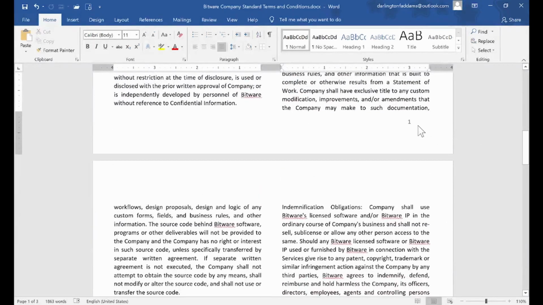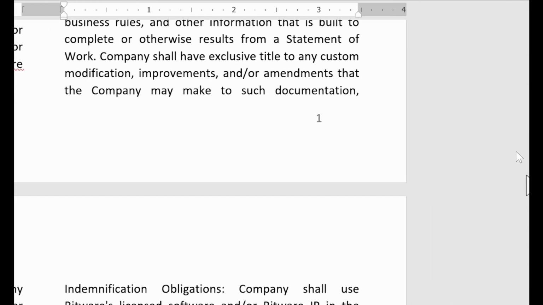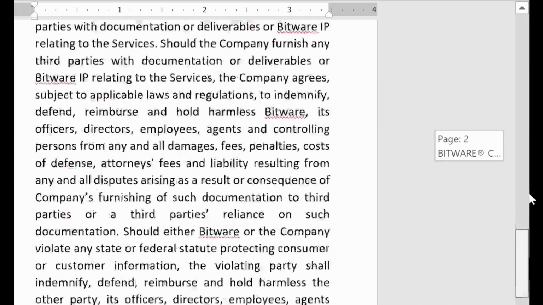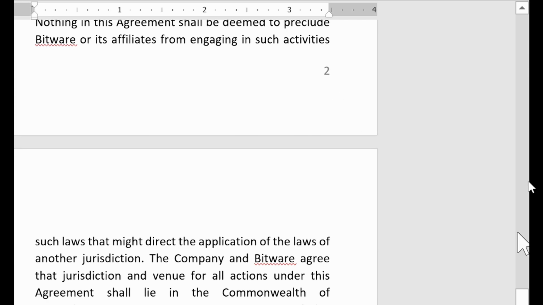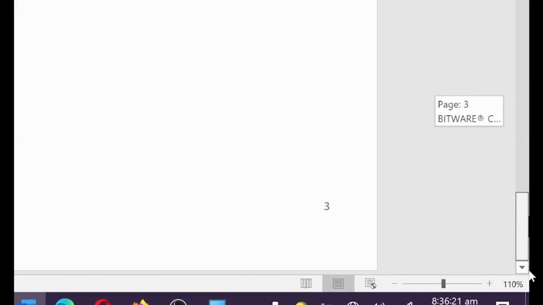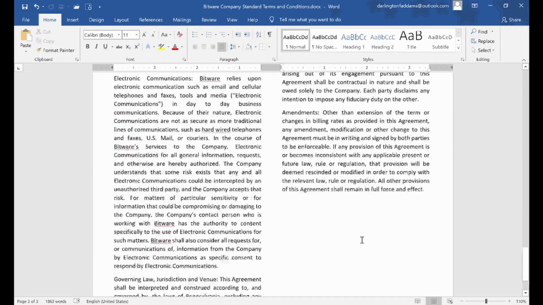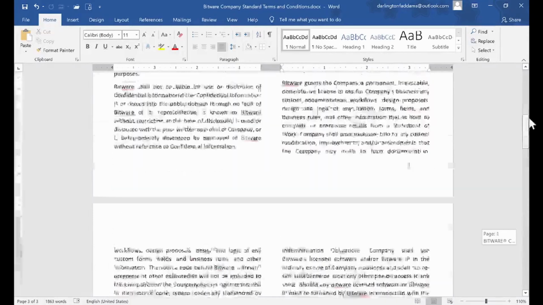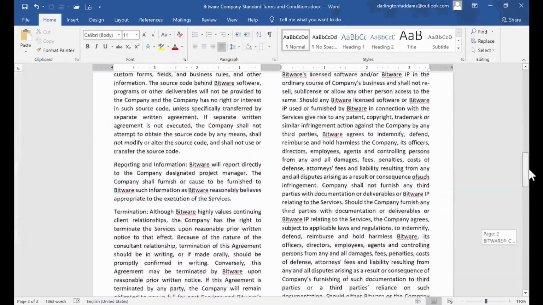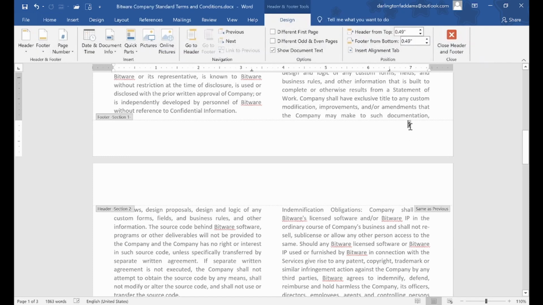So this is page what? What do you see here? Page what? Let's scroll down. We have page, and we have page 3. So we have 3 pages. That is fine. Okay. Now, whatever you do to the page numbers, it affects all of them.